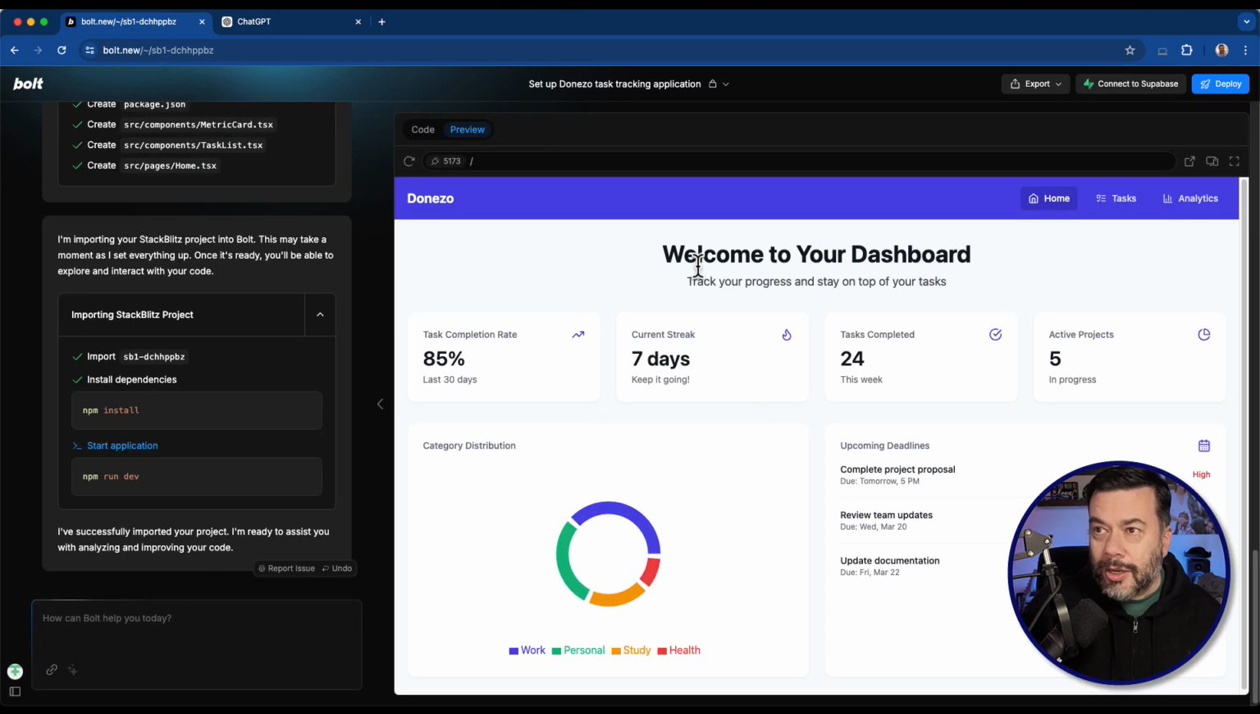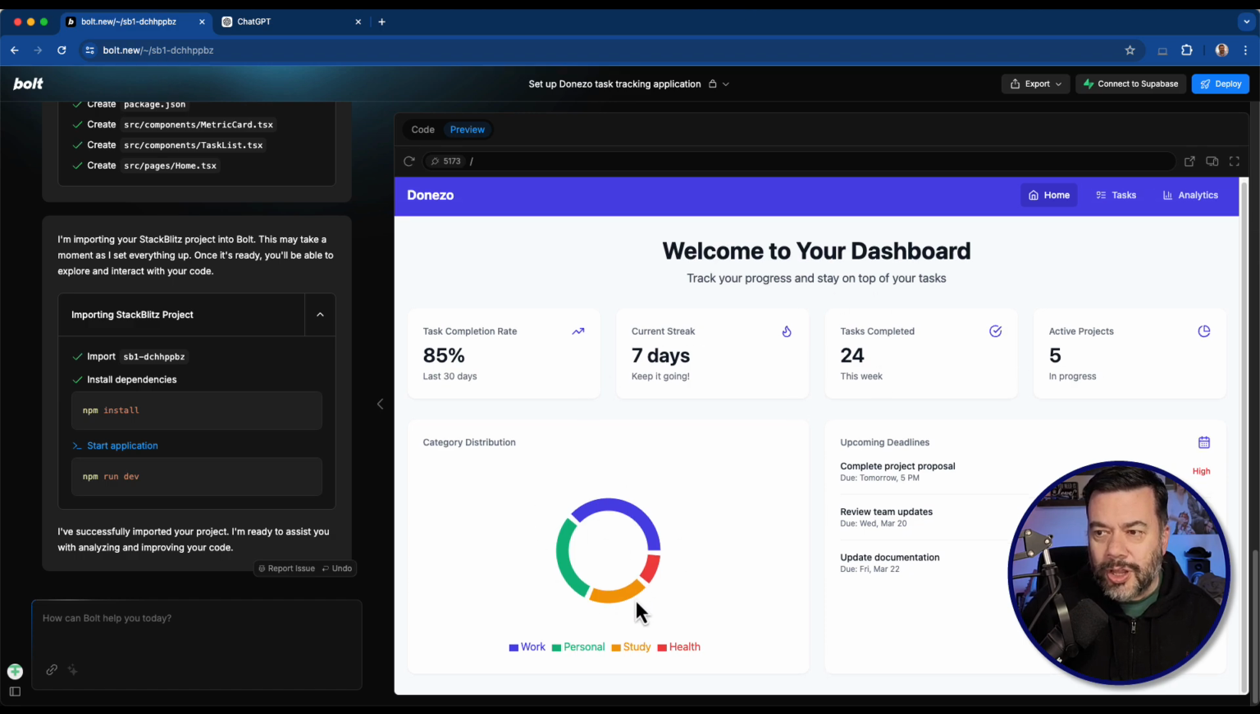Wow, look at that. So now we have our dashboard, we have our little metrics tiles up here at the top, we have category distribution, so we can get an idea of what types of tasks we're doing, what we have for upcoming deadlines, etc. Like, that's amazing. It would take me forever to be able to code this on my own and get it to look anything like this.